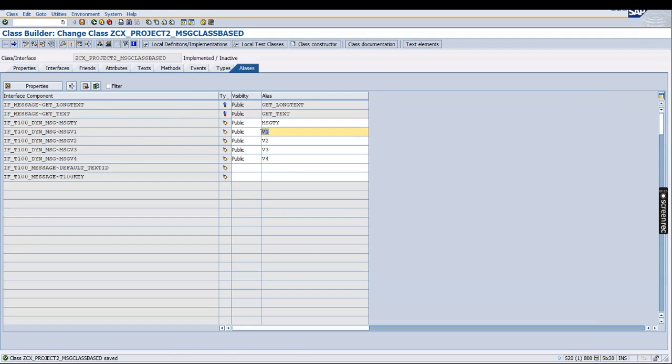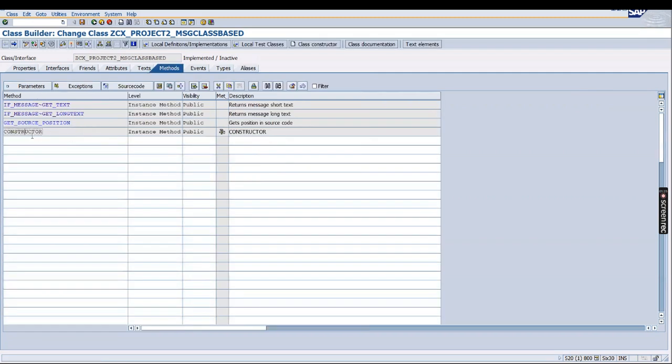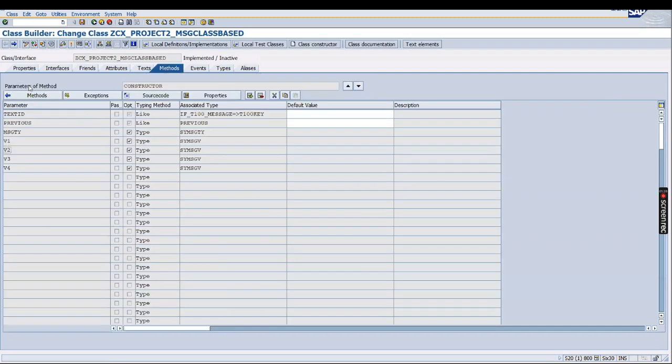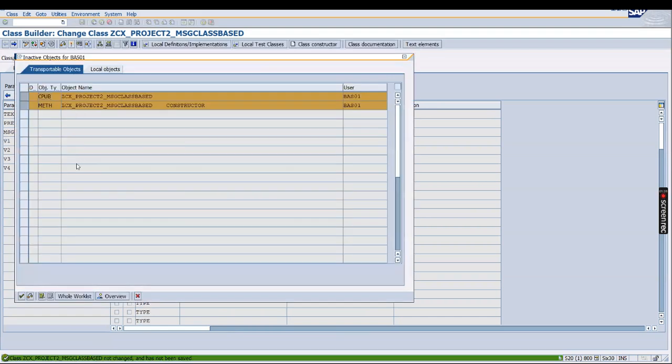Once I have done all these things, just go to these methods, go to this constructor, and click on this parameter. You can see that the message type v1, whatever I defined over there, has automatically come. So this is going to help me take the value from the program into this exception class. Okay, activate this one.